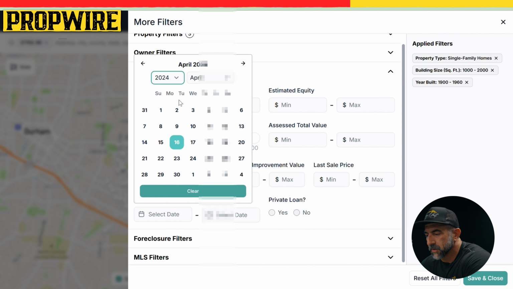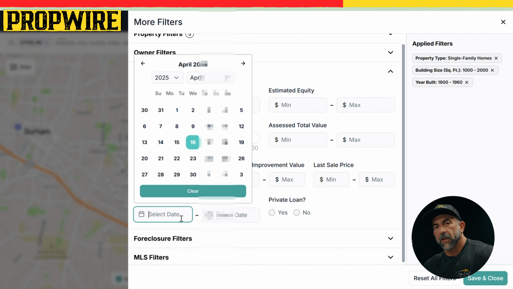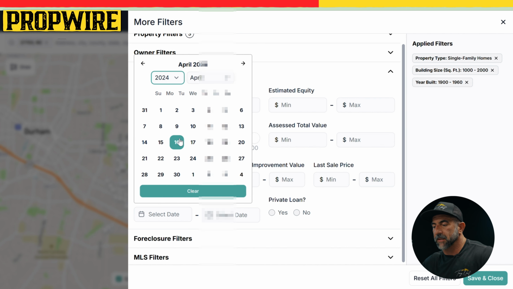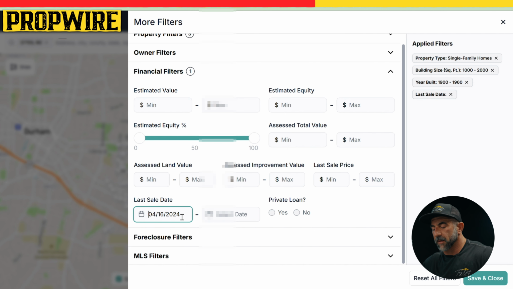So what we want to do is go 1 year back with a click of a button. It gives us this drop down to 2024 April. I usually go 1 to 3 years depending on how much data it gets me. If we click on the left hand side, we can go 1 year back with a click of a button. It's April 16th today. All you got to do is click on 2024. It stays April 16th. Click on the 16th and it fills it in right here on last sale date. So this is going to show any cash buyer under our criteria that bought a year ago up until today's date. If we leave this right hand side open, click save and close.